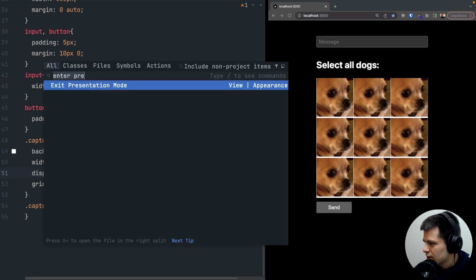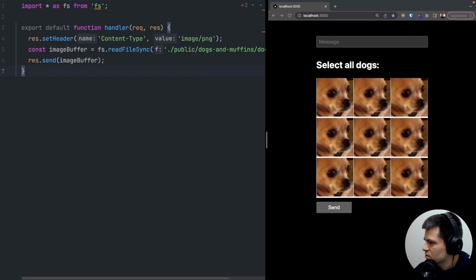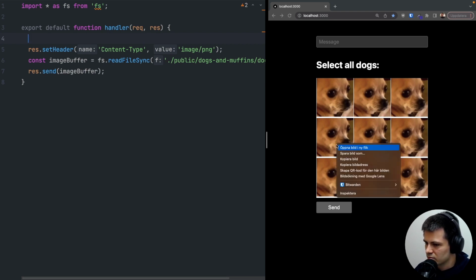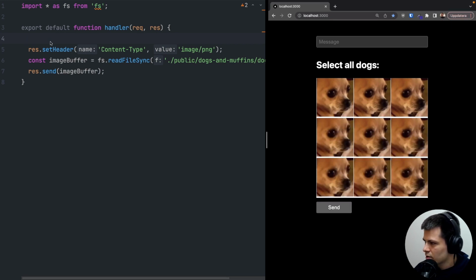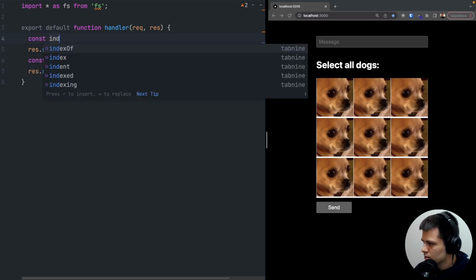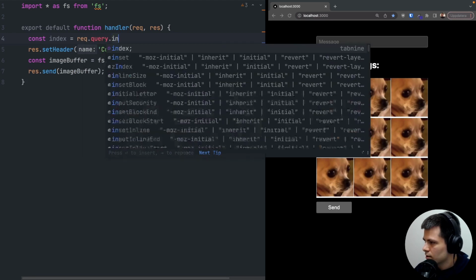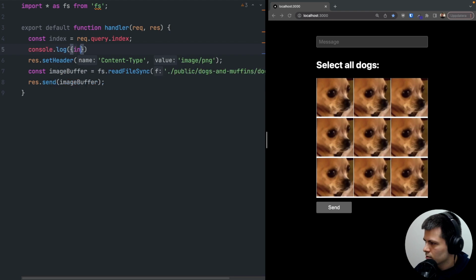Right, but we can't use the same images for every position. So let's go back to our endpoint. And the thing is that even if we grab the position param, as you remember, I will click inspect on this image. As you can see, we get index 3. We can grab it from here. So let's say index equals request query index. So we can do also console log index.